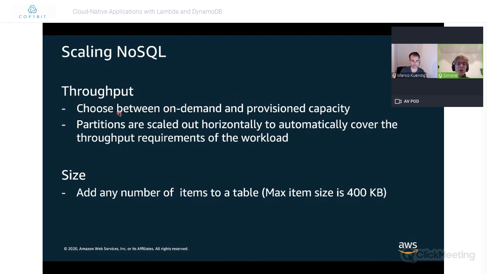And when you scale the throughput, behind the scenes we create new partitions, and this is totally transparent to you. You just need to scale the throughput or keep it on demand, and we will do all the repartitioning behind the scenes. Another thing that you scale in DynamoDB is the size of the database, so the amount of data, the storage. For the size, you don't have to worry about anything. Whenever you add data, the storage increases, and whenever you delete an item, the storage decreases. So it will automatically adjust, and you just pay for what you use.